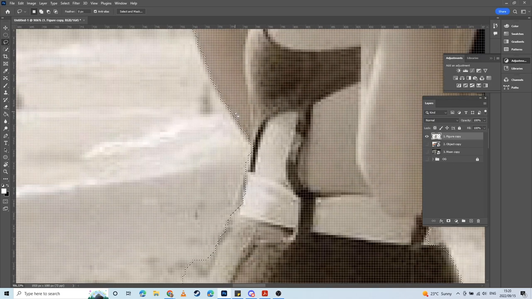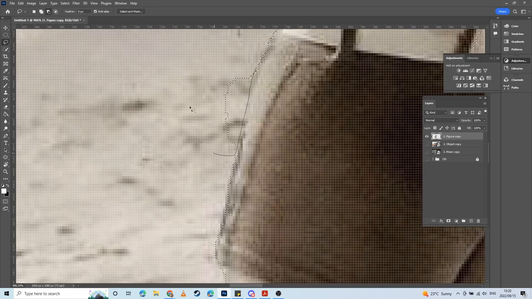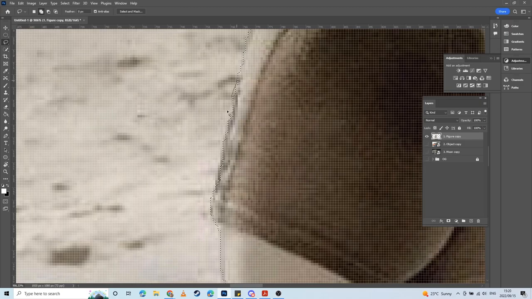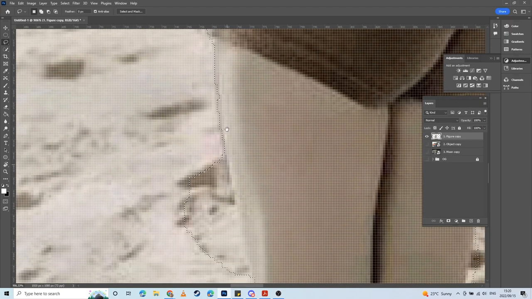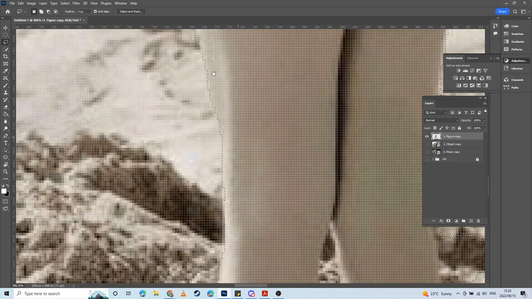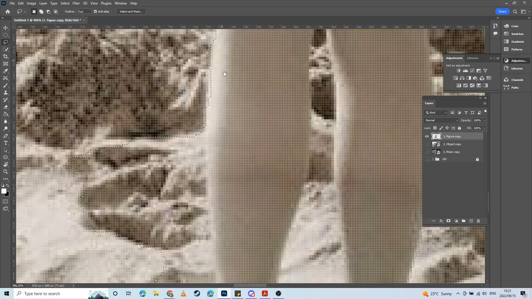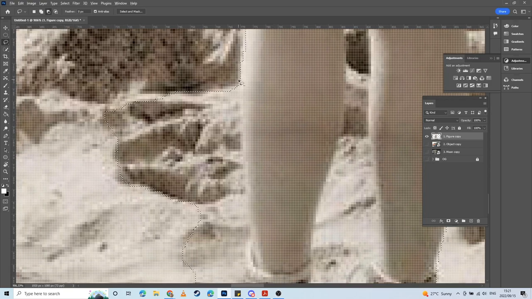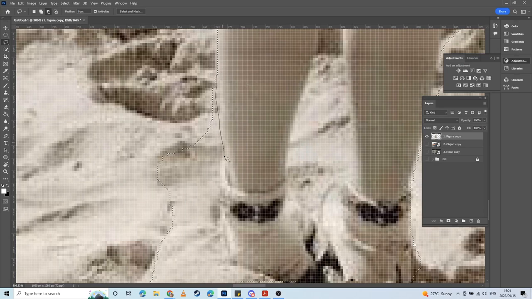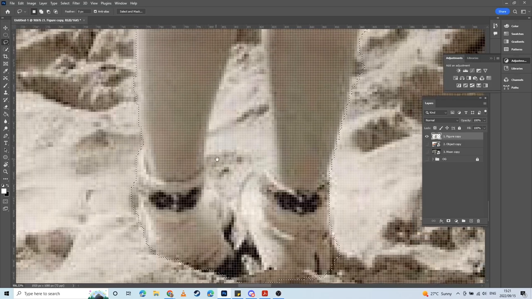There we go. Okay, and then I don't need this portion of the beach, so we'll get rid of that. This portion over here by the knee I can get rid of. Try and add those. This section over here, just follow along the leg, remove there. Okay, so we're going to remove the sand completely.